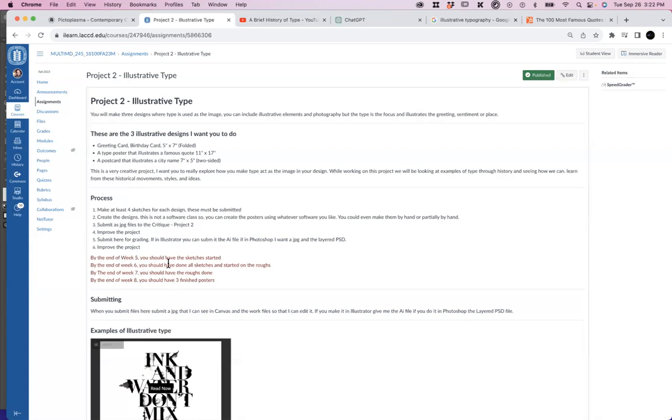So the end of this week, I would suggest that you have started the sketches. Hopefully you could get them all done by this weekend. And then you can start working on the roughs. By the end of week 6, you should have all of the sketches started on the roughs. And by the end of week 7, you should have the roughs done. By the end of week 8, you should have the 3 finished posters. So this is just a kind of guide in terms of what you should get done by what time, so that you can keep sort of on track of this.